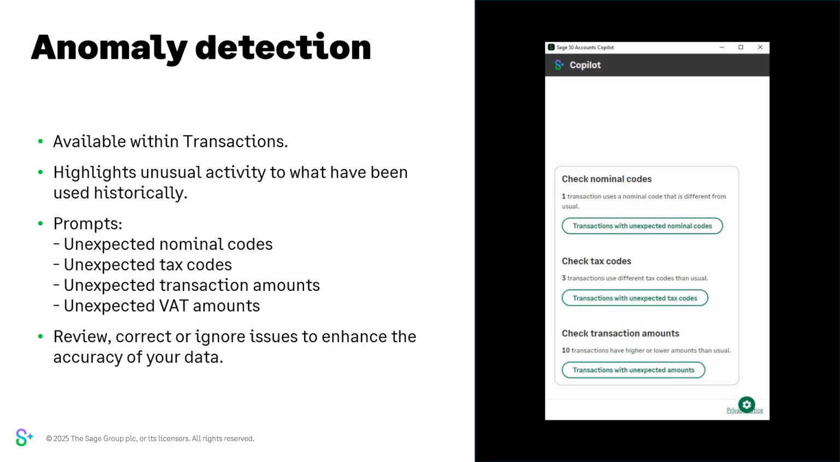So how many times have you produced things like your month-end reports, or possibly even submitted a VAT return, and then you've discovered a mistake that impacts these? So we've all been there, so access this regularly to help avoid those situations. Now, the insight isn't saying that anything is necessarily wrong. Instead, it's identifying transactions that use settings that are different to your historic information. So transactions you want to check. It'll identify things like transactions with unexpected nominal codes, tax codes, and amounts.